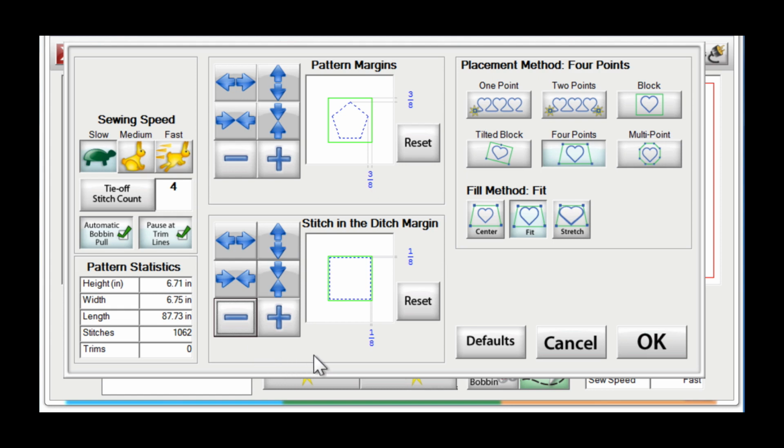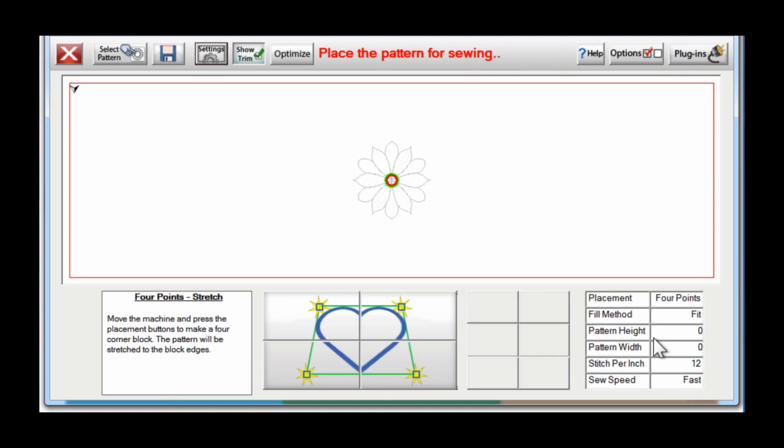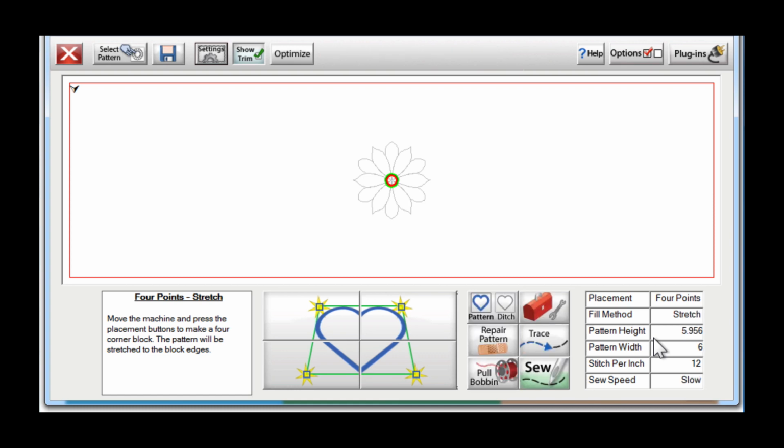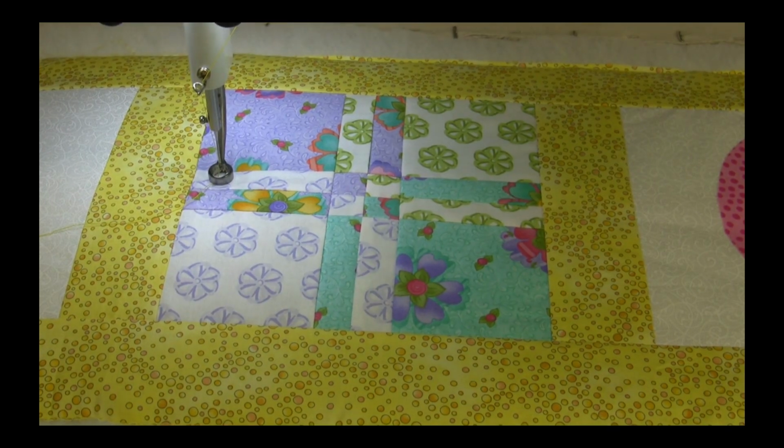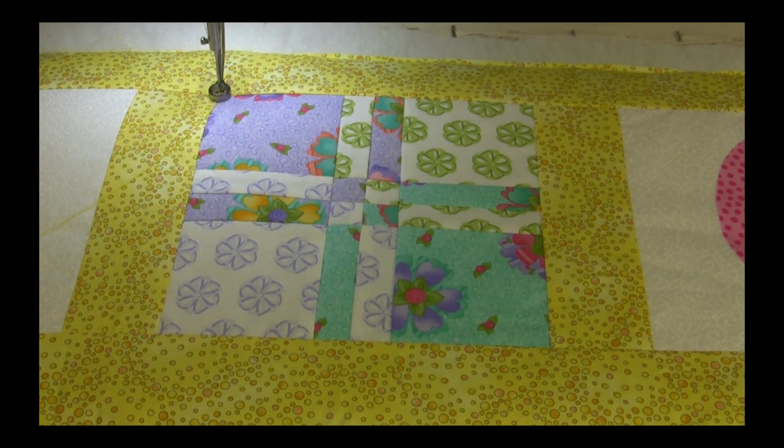in a later tutorial. In the far right section, we can determine which placement method we want to use to drop in our motif in our block. We will cover all of these methods in time, but for now, select 4 points and stretch. Now, click OK. Quilt Path is now asking us to show it 4 points so it can adjust or stretch our motif to fit. Move the machine to the upper left corner of the block on your quilt top.